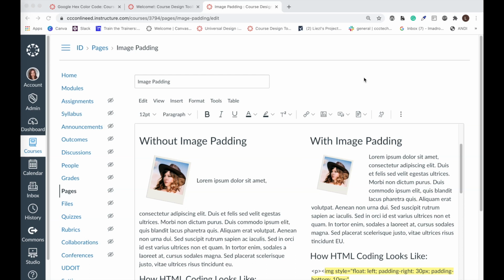Image padding allows us to evenly wrap text around an image. An image without image padding only wraps one sentence and provides a large awkward space. Images that have padding evenly wrap the text around the image.